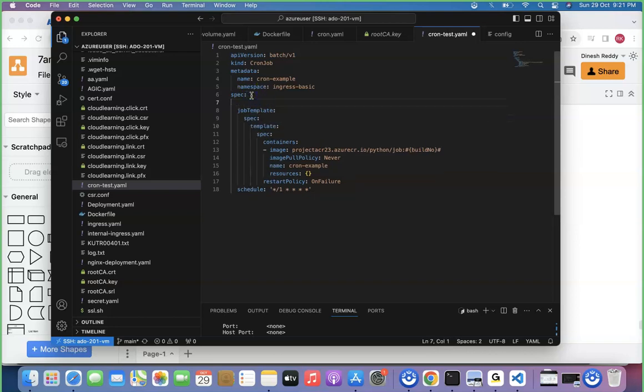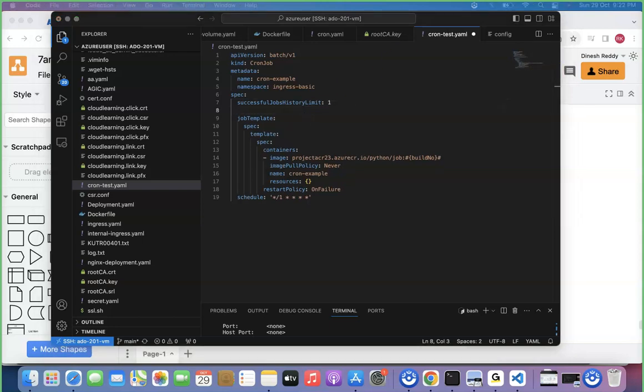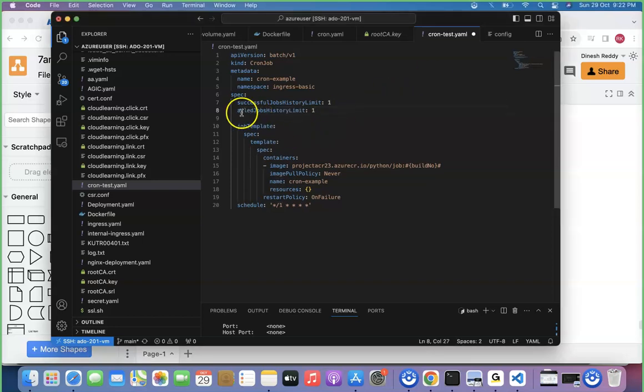Whenever I'm executing the schedule, I'm creating a job, I want to keep a successful job history limit. For example, if one job is completed, I want to keep only one. I don't want to keep that many. By default, it will keep 3. If you reduce 3 to 1, only one successful job will be there. That is more than enough for you. Okay, that is one thing you can keep. In the same way, the same technique is also there for failed jobs. For example, if a job fails, how many jobs do you want to keep in the Kubernetes cluster? You can keep that particular thing also.